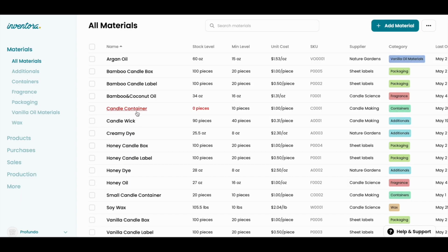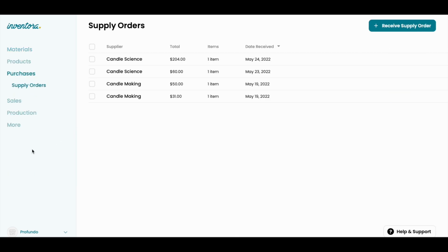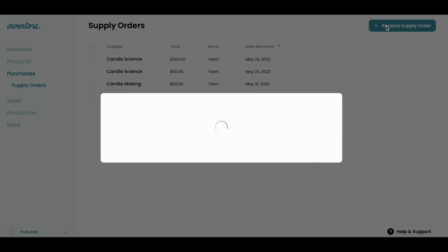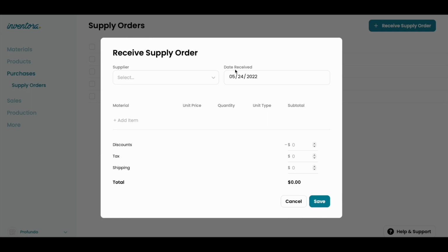In this tutorial video, I'm going to show you how to receive a supply order and how to update a material stock level. If you run out of a material, you can make a supply order. Click on Purchases, click on Receive Supply Order, choose the supplier, and you can also edit the date that you received the order.